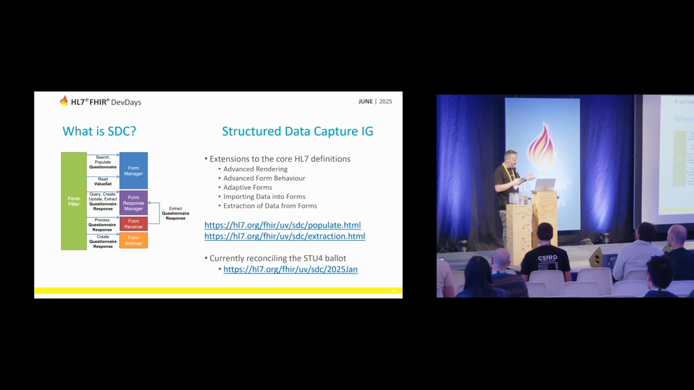So what is SDC? I sort of mentioned it a little bit. It's the Structured Data Capture IG. It extends and provides all the really cool meat to the FHIR questionnaire resource. So the questionnaire resource and questionnaire response resource are the skeleton that sits underneath, but all that dynamic, rich behaviour you'll find in the SDC IG.